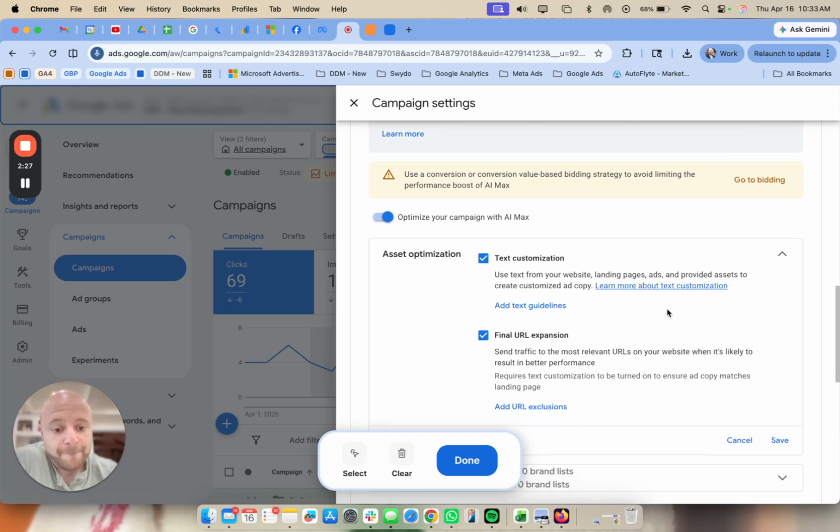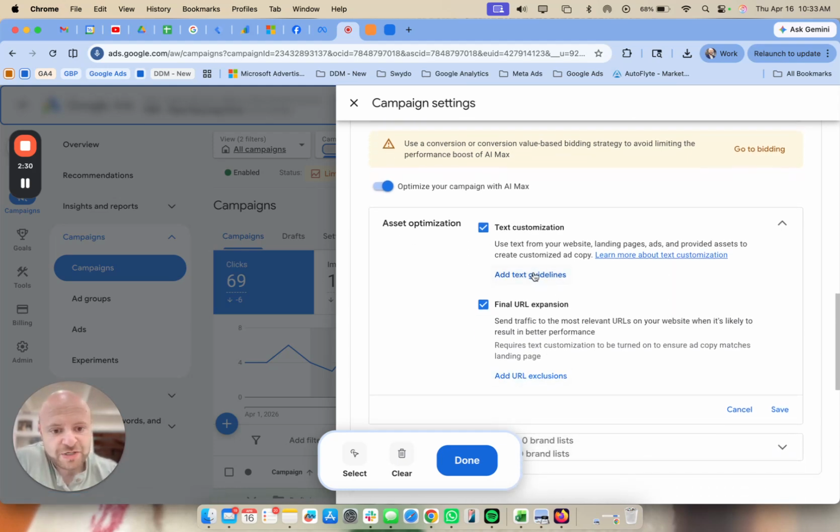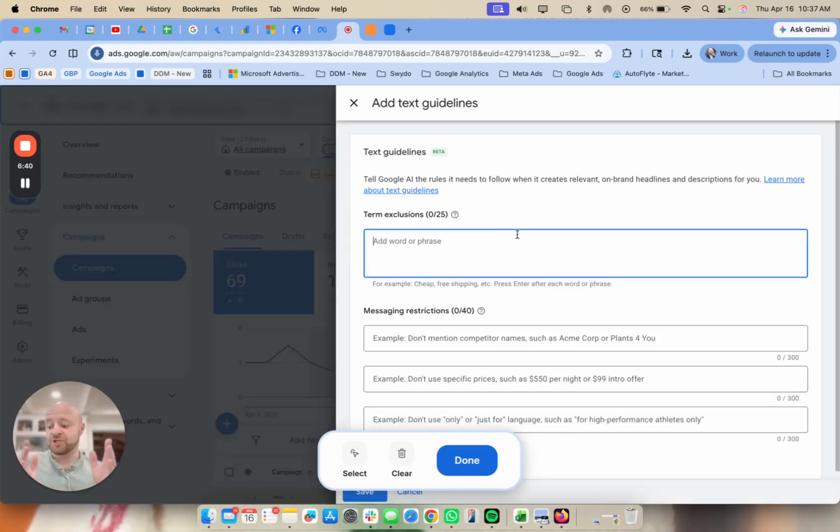If you notice these two options right here, adding URL exclusions is one way to negate your brand name so you don't show up for it. But this is the part where ChatGPT is inside of Google Ads. Let me show you what I'm on about. When we hit add text guidelines, that's where you're going to see it. I'm going to pause it and then press the button, in case anything hidden comes up that I need to hide. Please hold.